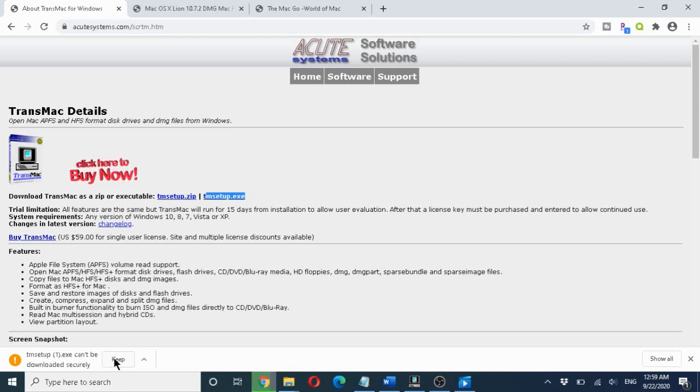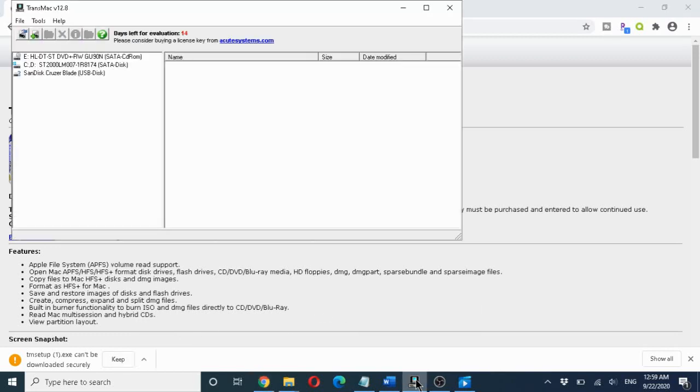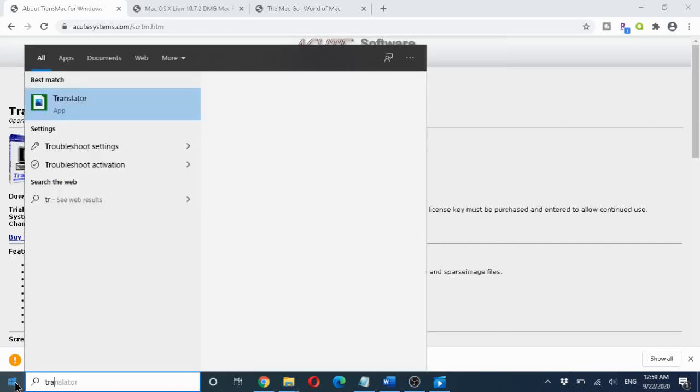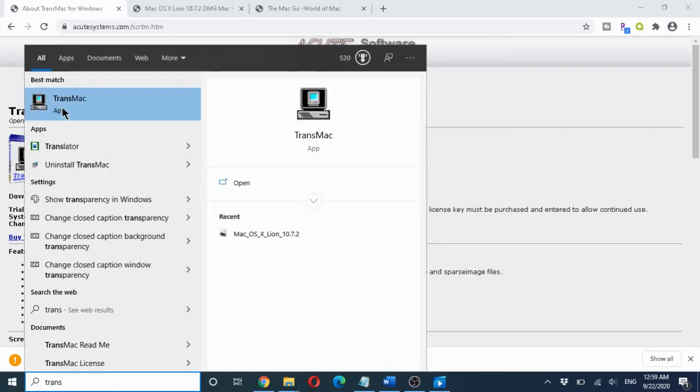Once you have it, I already have it installed on my machine. They are providing 15 days free, and you will see it on your system like this. So what you have to do, I'll just open it again. You have to type TransMac, and then run it as administrator.